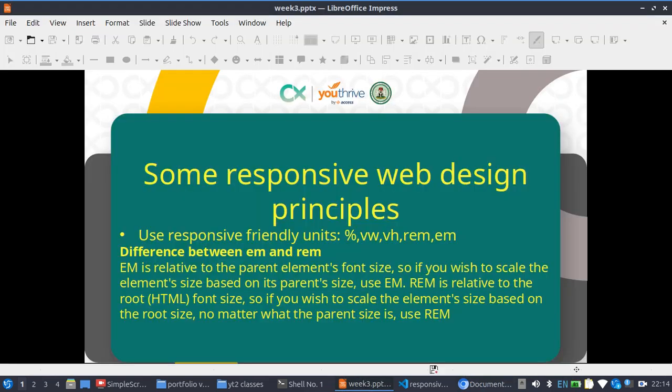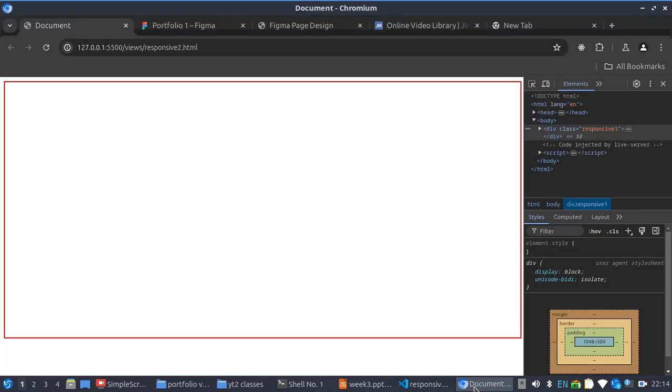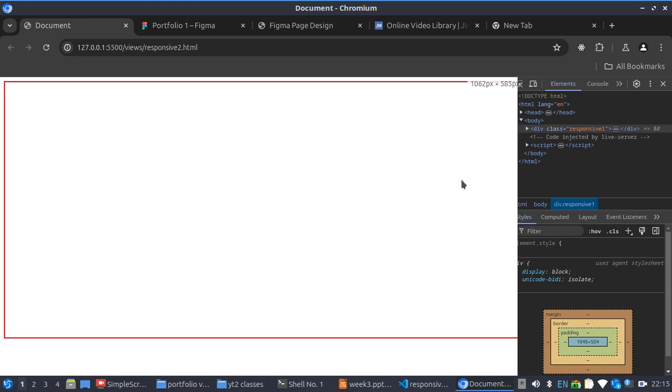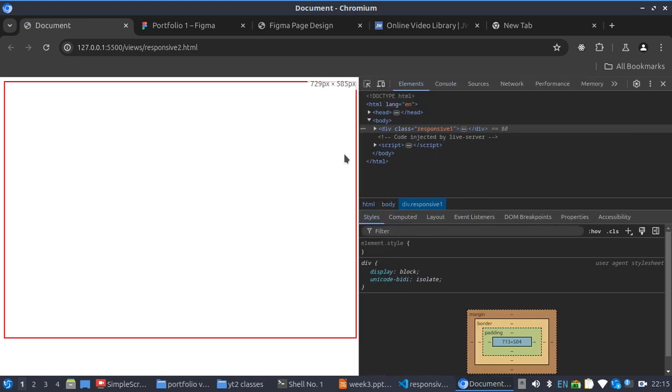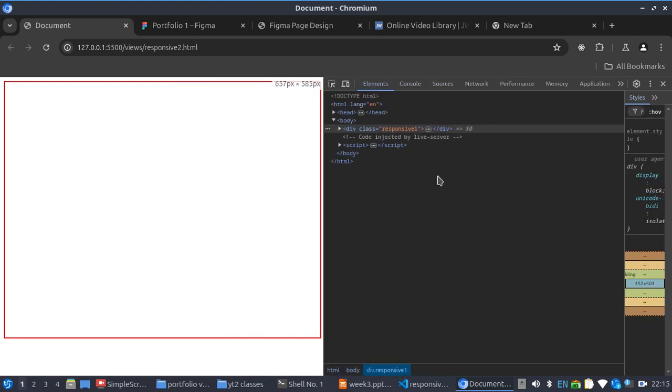So the slide here says we should use responsive friendly units like the percentage. So let's see what happens when we change this width to a percentage. So the full width is 100%. So if I do this now, go back to my desktop, notice as I drag, notice it's just following closely. So you see it's responsive friendly. So that's nice.